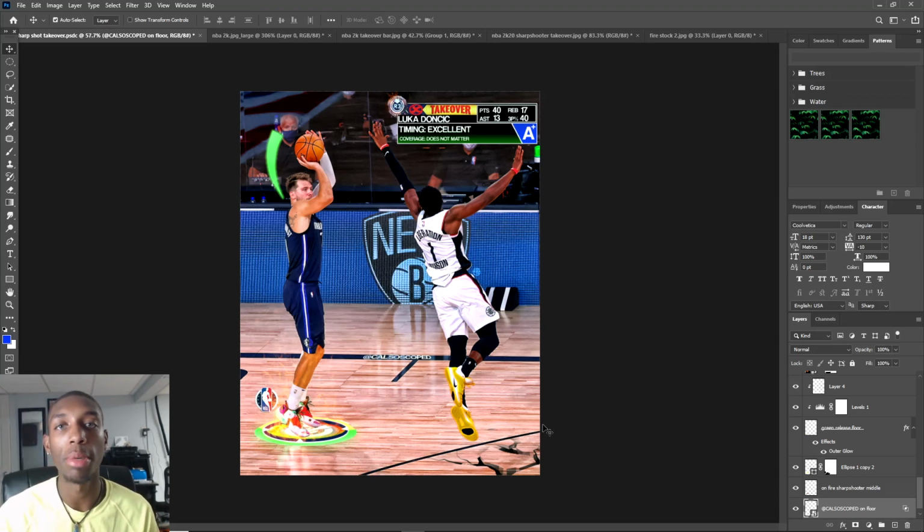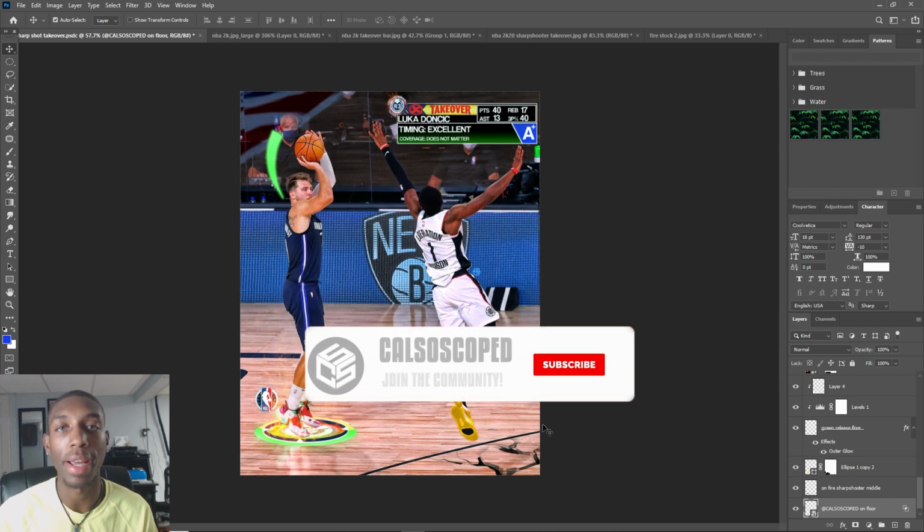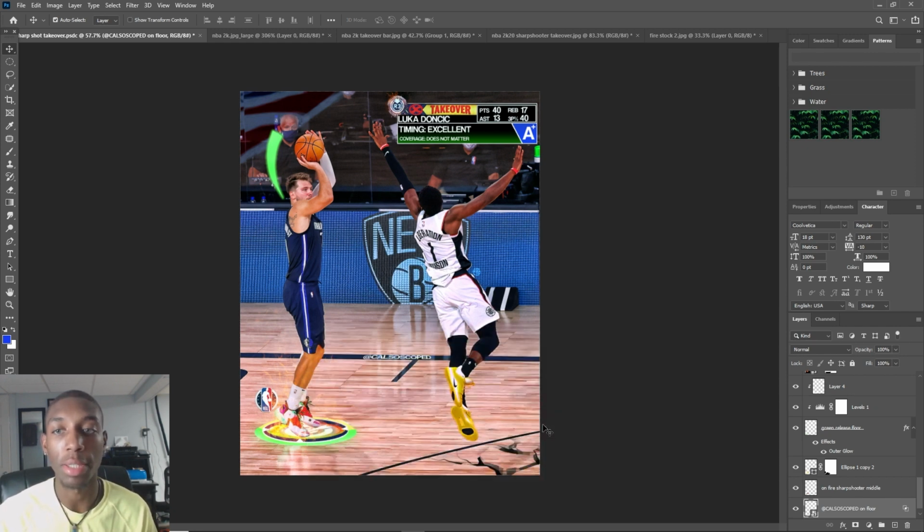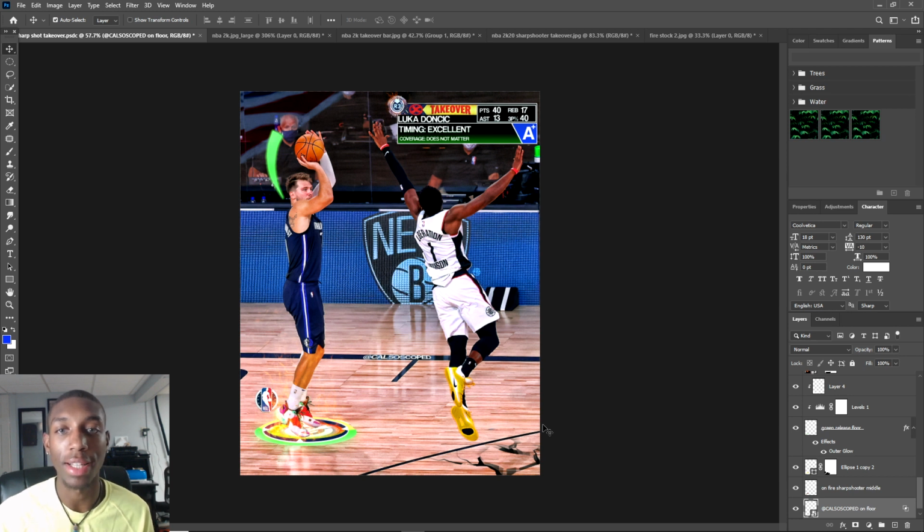In today's video, I'm going to be showing you guys how I got to this picture right here with the Luka Doncic game winner jump shot. I decided to make a sports design, a manipulation of his shot into like a 2K format. So I thought it came out pretty cool, and I think it's one that you guys will definitely like, so you can try it out for yourself.